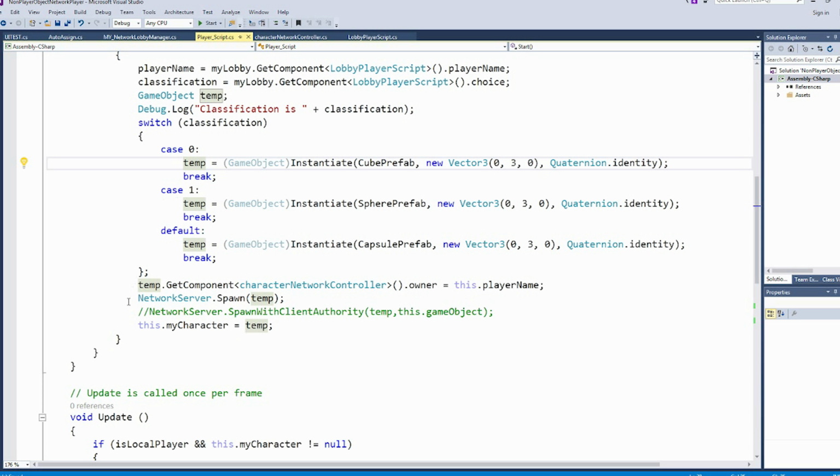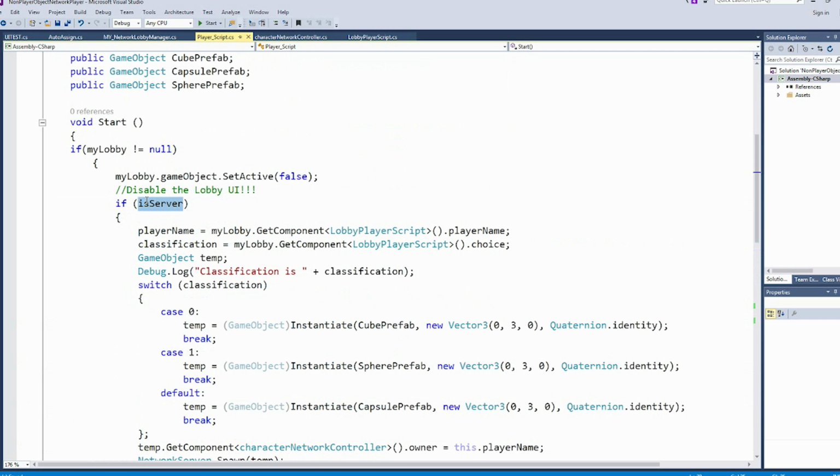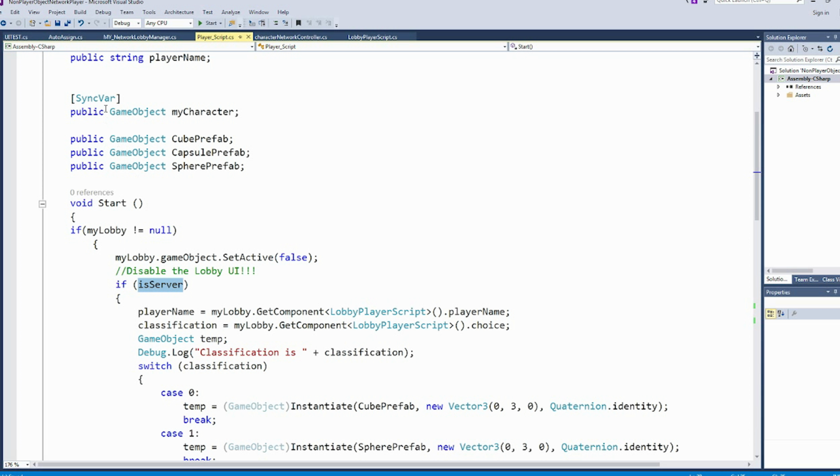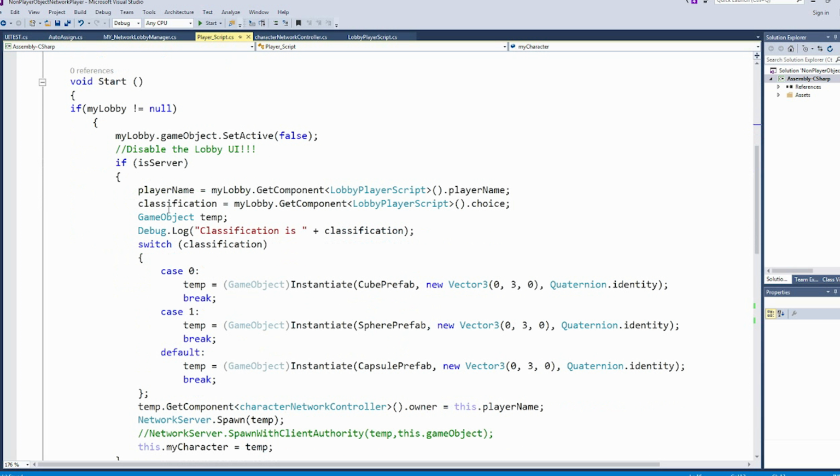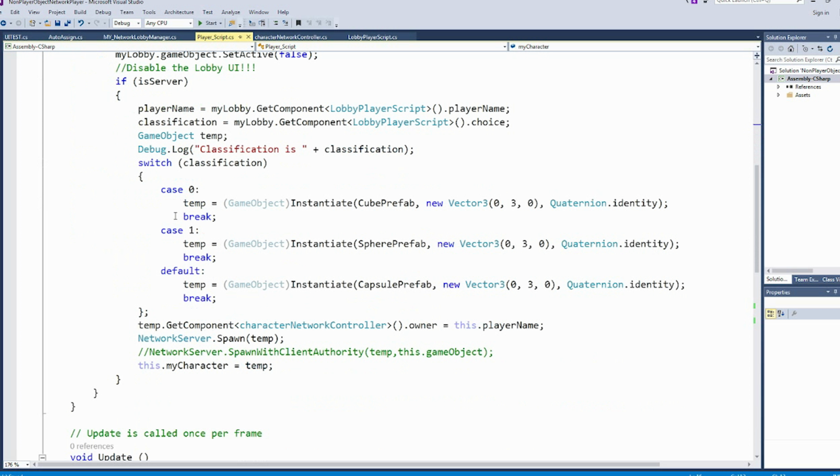After I've created this on the network, then I'm going to say myCharacter equals the temp object, and this will actually be on a server. It's still inside the server, therefore, and this is a SyncVar, so if we needed it, the client could actually use this variable. And again, if I'm going too fast, please pause the video. I want you to keep up with me on this.